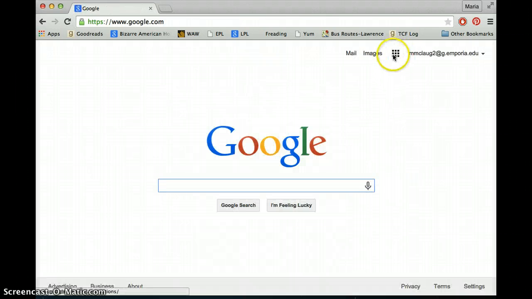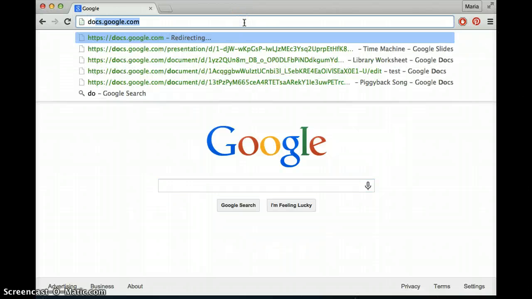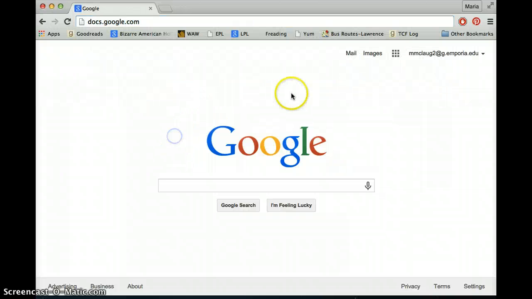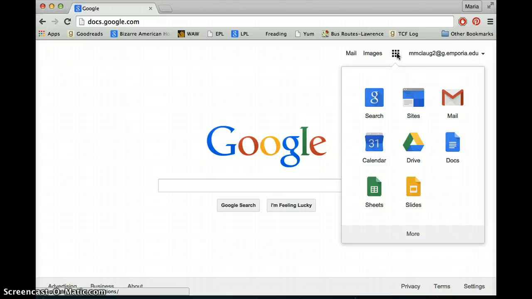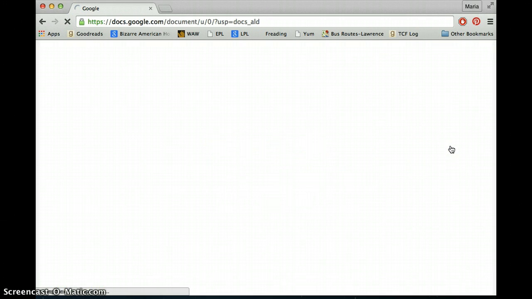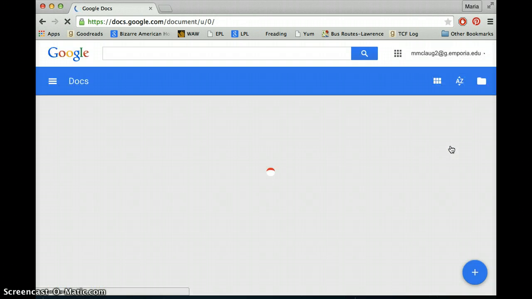And now I'm logged in. So the next thing you can do is you can either go here and just type in Docs, and it pops up right away for me since I've been there before. But you can also click on this Apps thing right here, and it should be right there, Documents. So this will take you to the Google Docs website.